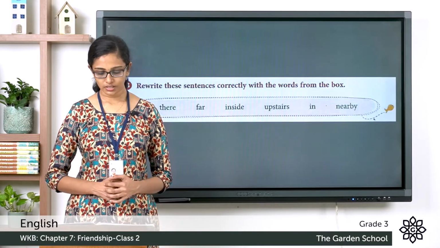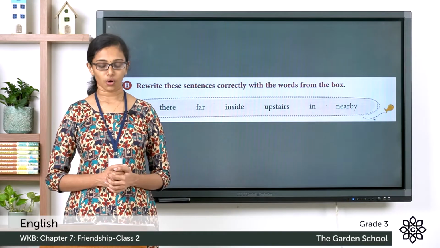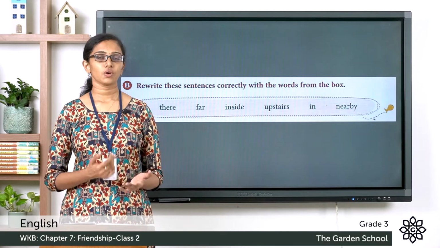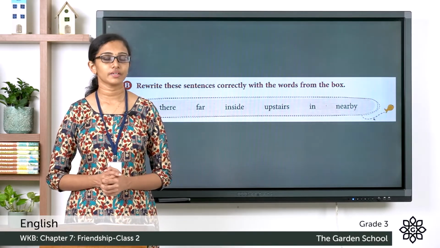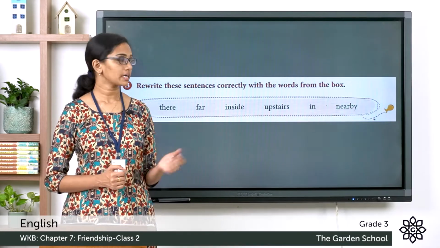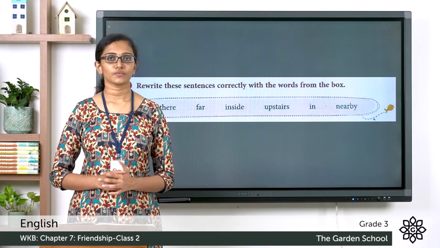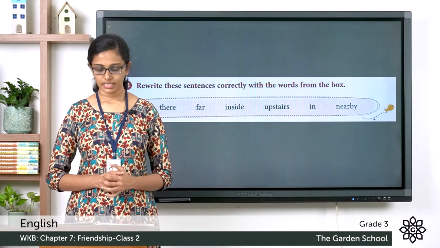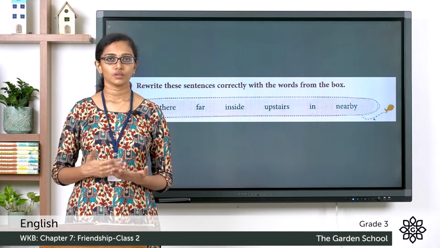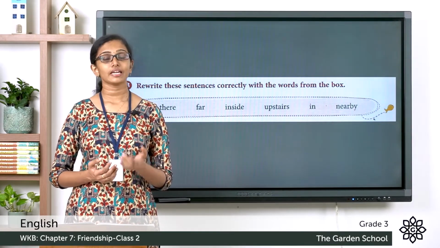And here the question is to rewrite these sentences correctly with the words from the box. You can see a box there. A few words are given within the box. Following this, there are a few sentences given below. Now you have to choose the correct word from the box to rewrite these sentences correctly. For example, the first question, it is raining. Please play outside. So what could be the correct choice? It is raining. Please play inside.